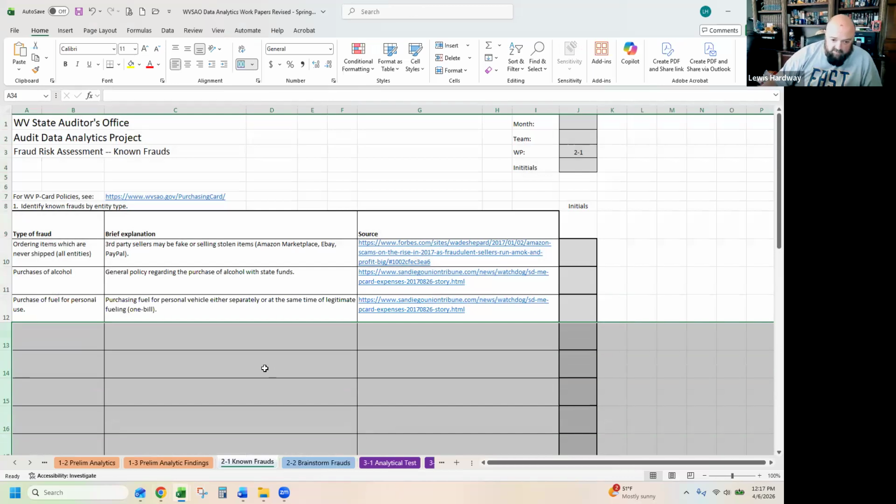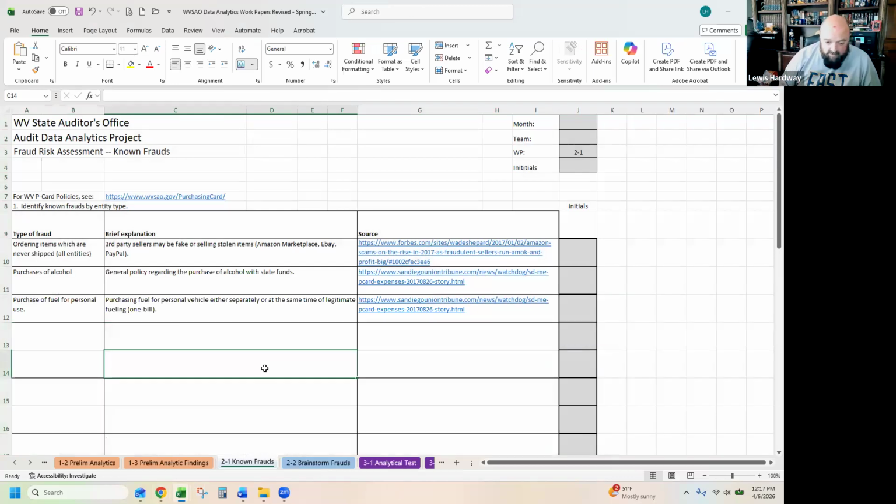There's 22. I don't expect you to go through and find 22 different things. You absolutely can. You don't have to. But what you're doing is you're familiarizing yourself with the types of frauds that other individuals have performed with regard to purchasing card programs. And so, what kind of fraud was it? Give me a little brief explanation, and then give me a link to whatever the source data is, whether it's an article or whatever you went to.